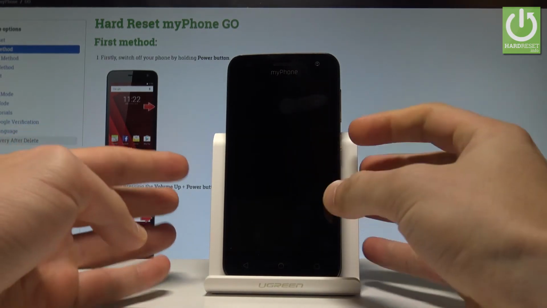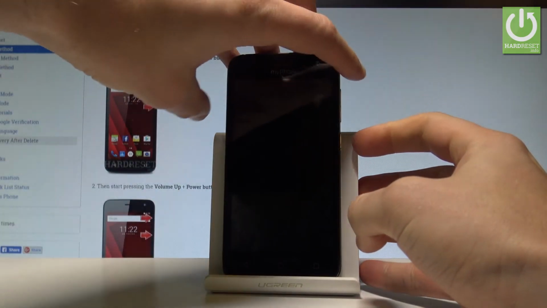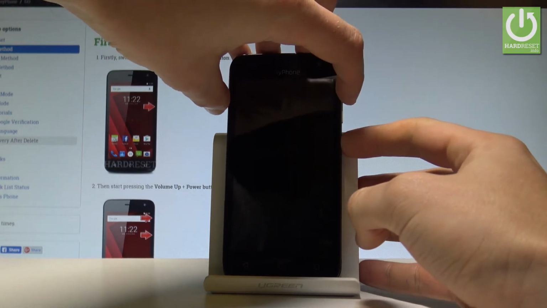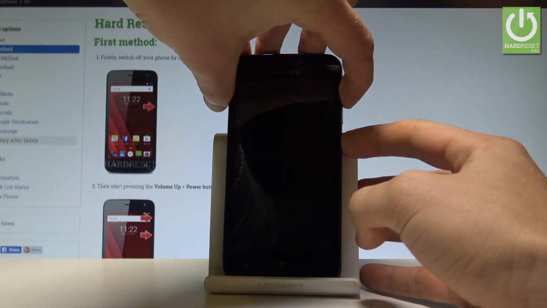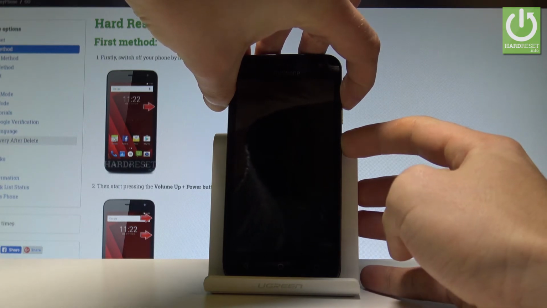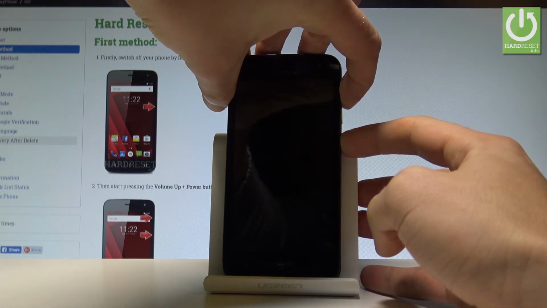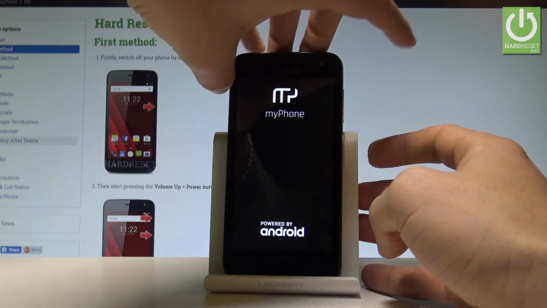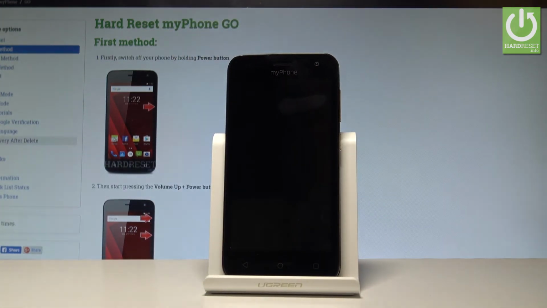Afterwards, you need to use the following combination: power key and volume up. So let's hold down together these two keys, power key and volume up. Keep holding both keys. Release all keys as soon as the myPhone logo pops up on the screen.